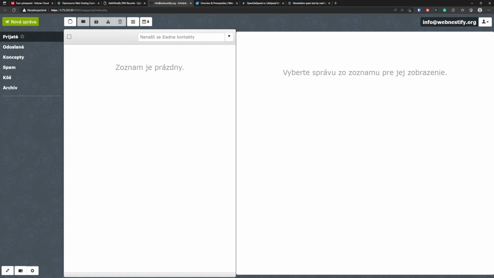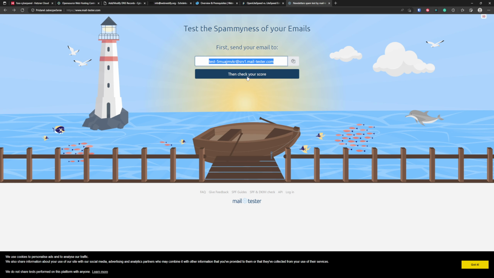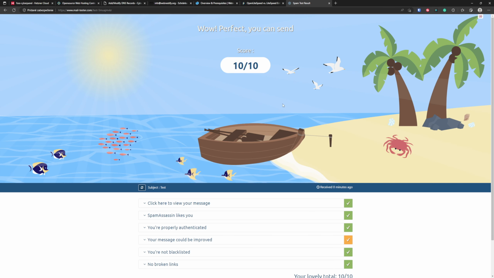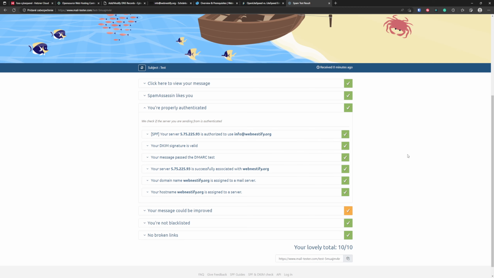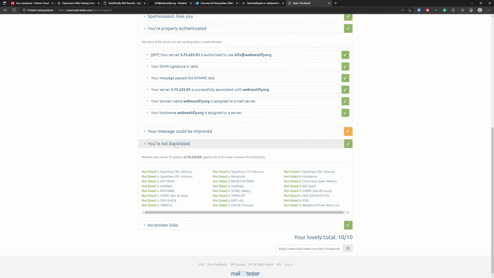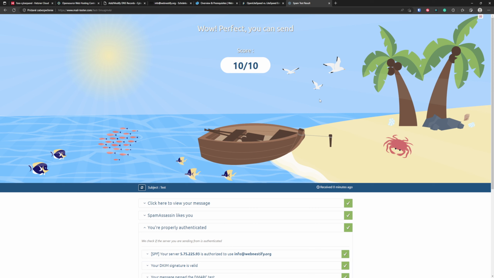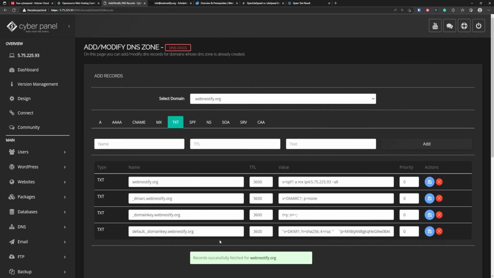Gonna send. And we can check it again. Voila, now our score is 10 out of 10. We are properly authenticated. Our server IP is not blacklisted. And we can now use our Cyberpanel to replace Google Workspace, Microsoft 365, or even Zoho email. And also we can set up the mailer in Apple Mail, Mozilla Thunderbird, or any other email client that you are using on your desktop or phone.